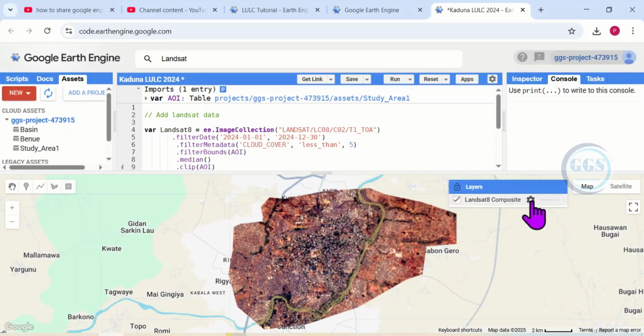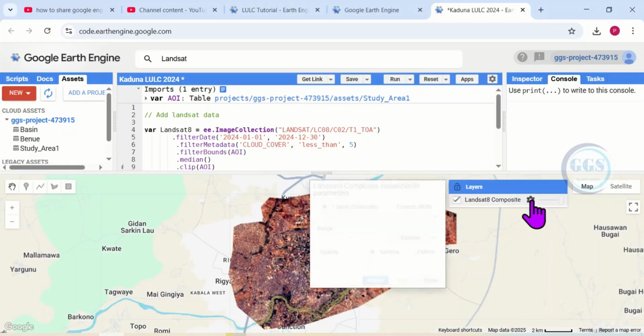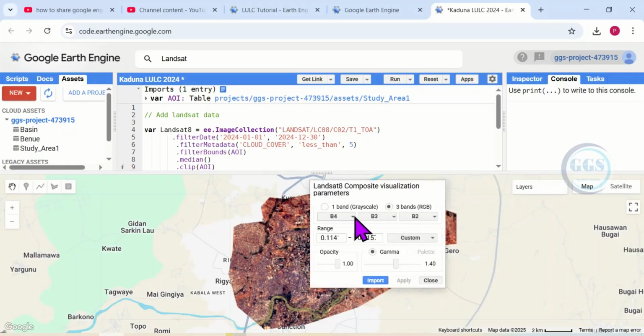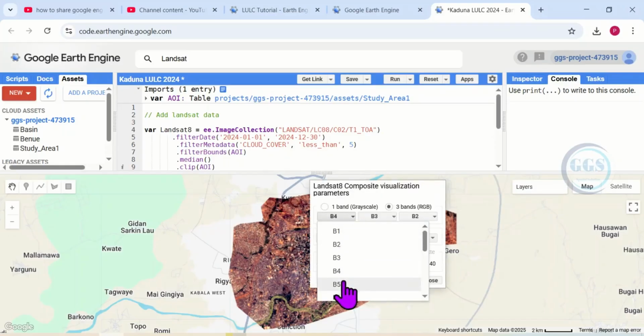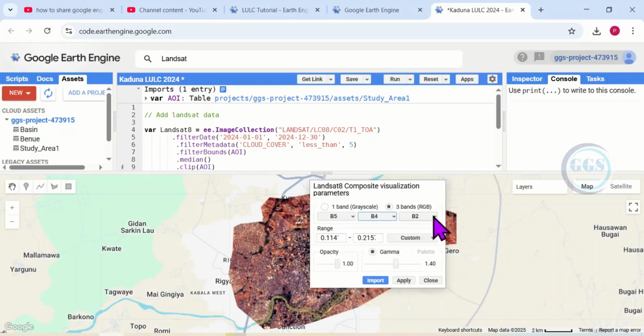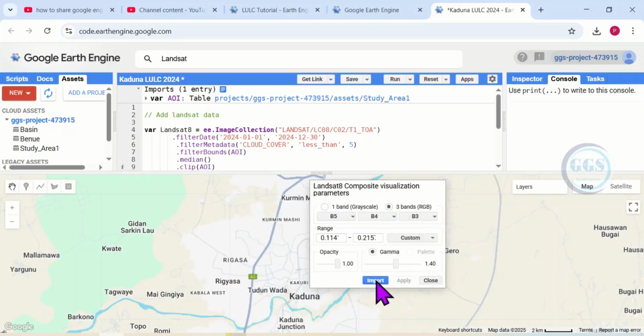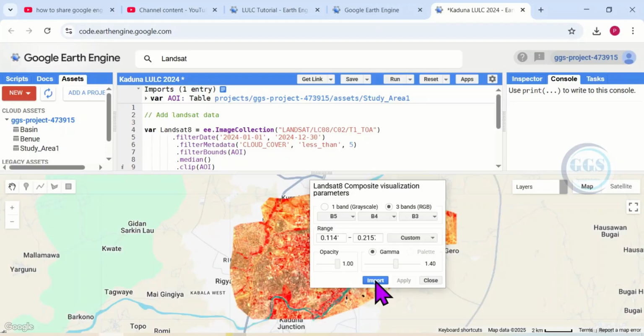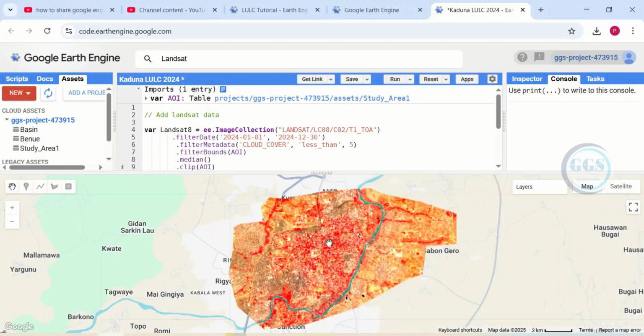And of course, you can change it. To change it, come back here, click here. Let's say band 5, band 4, and band 3. Let's see, click on apply. You can see the false color composite. You can close. Here is the false color composite of my study area.